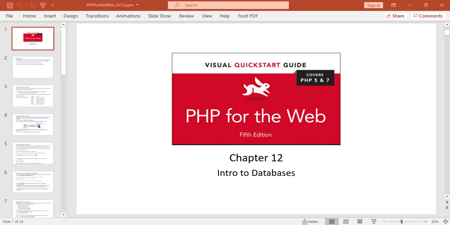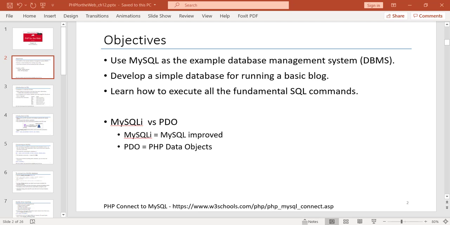In Chapter 12, we will discuss using databases with PHP. By the end of the chapter, you should be able to use the MySQL database, create a simple database for a basic blog site, and run basic SQL commands.